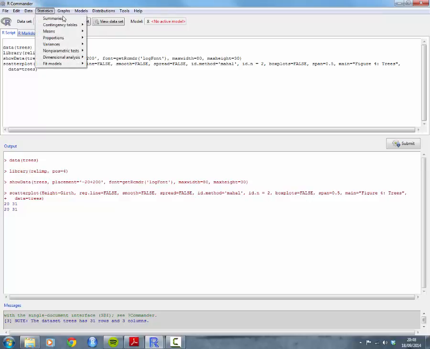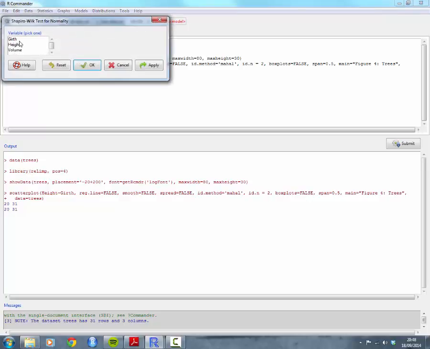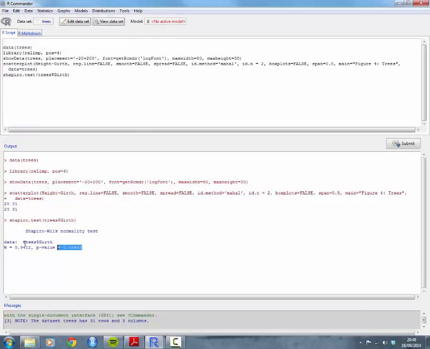If we go to Statistics, Summaries, Shapiro-Wilk test, we have to do each variable one at a time. So we'll do girth first. And in this case, we're looking at our p-value again. We're looking to see if it's above or below 0.05. In this case, it's above 0.05, so we know it's normally distributed or not significantly different from normal. Now we need to test the other variable.